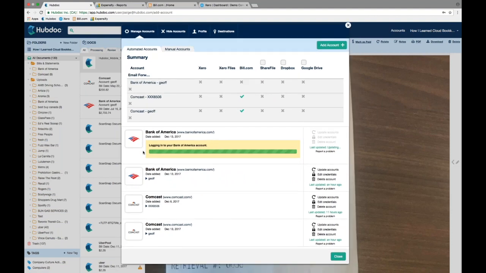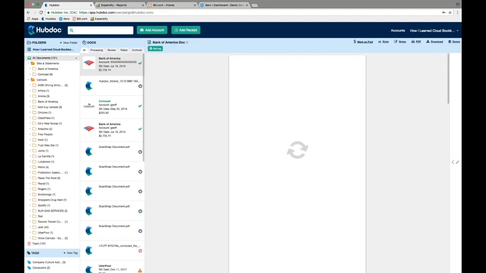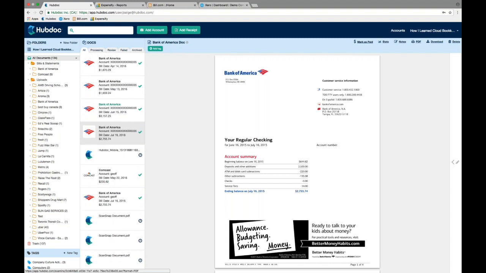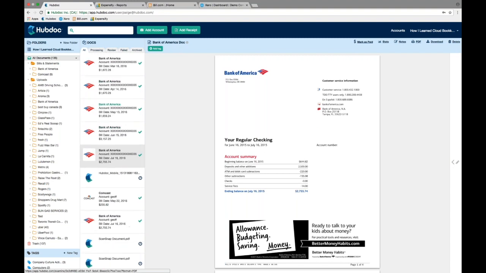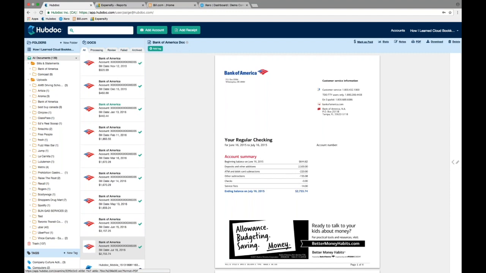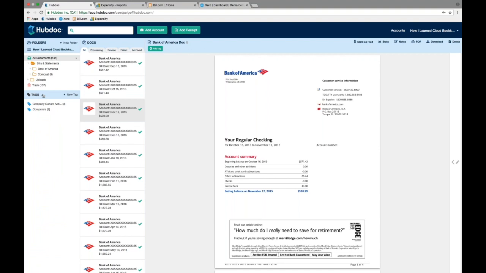Now that I've set up the connection, HubDoc is going to establish a link. You'll notice that once the link is established, HubDoc is going to start automatically fetching all of the documents associated to that account, in this context, bank statements. So during the initial fetch, HubDoc will go as far back as humanly possible, fetching every bank statement available. And you'll notice right away that all of the key information has been extracted: the vendor name, the date, and the total amount.